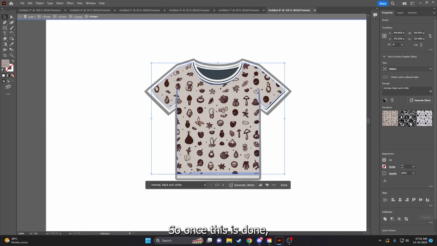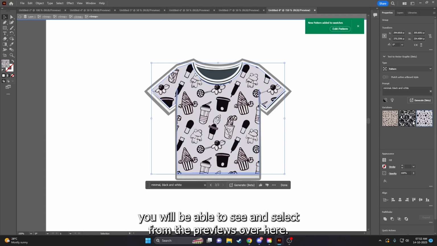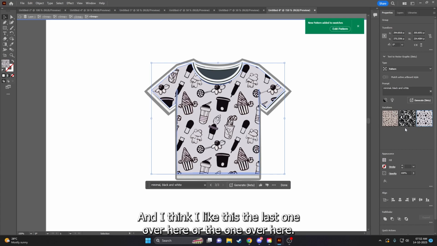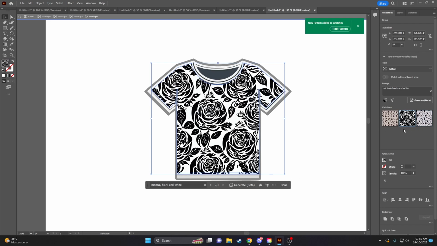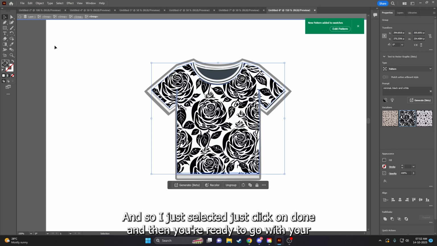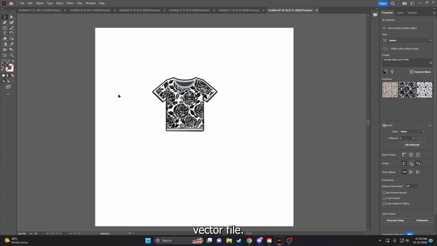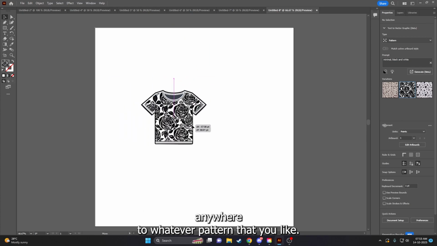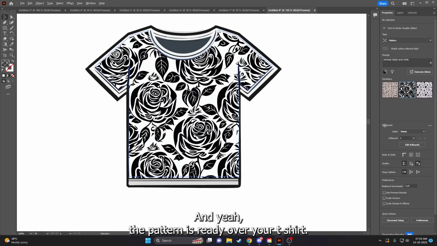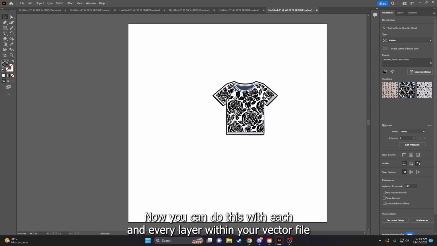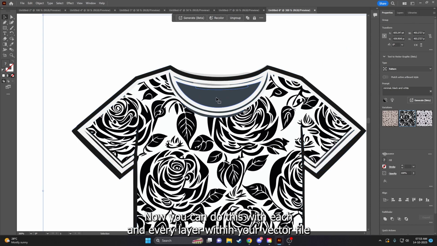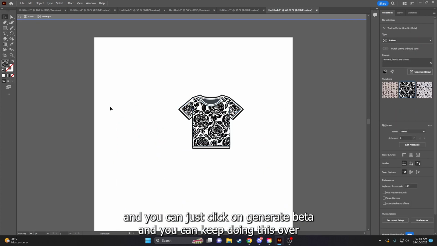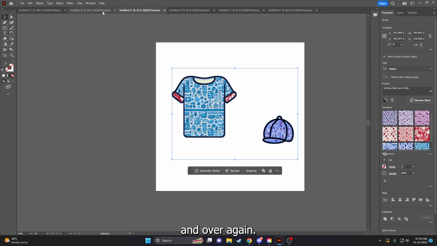Once this is done, you will be able to see and select from the previews, and I think I like the last one or the middle one. Once you've selected, click on done, and then you're ready to go with your vector file. Now you can select a shirt and move it around to whatever pattern you like. And yeah, your pattern is ready over your t-shirt now. You can do this with each and every layer within your vector files, and you can click on generate beta and keep doing this over and over again.